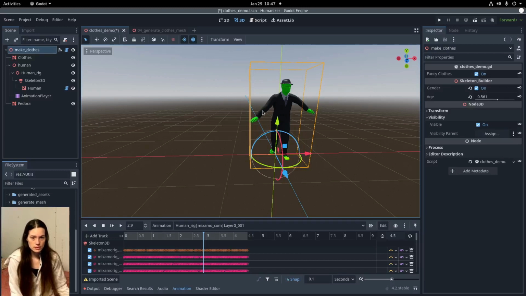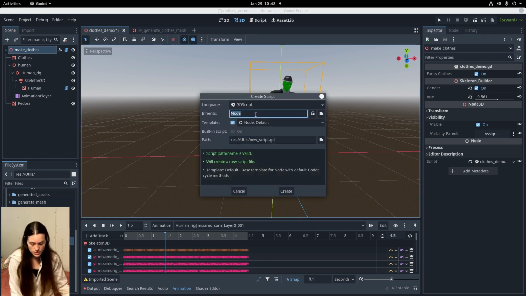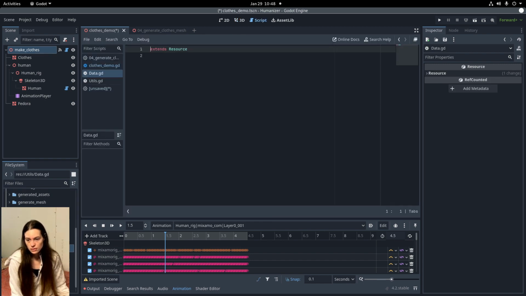The only issue is the data won't be visible for the tool scripts, but those are separate from the game files anyway, so this is just for demonstration. So I can load the shape keys separately. So I'll go ahead and make a new script extending resource, and I'll call this the data class, and we may need other data sets to be permanently loaded.